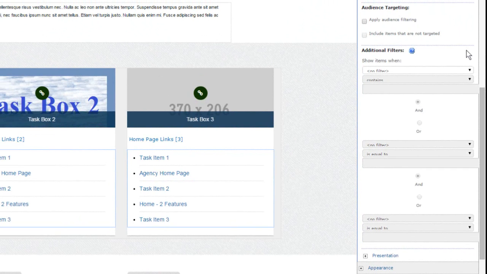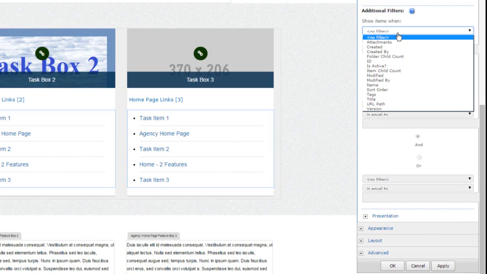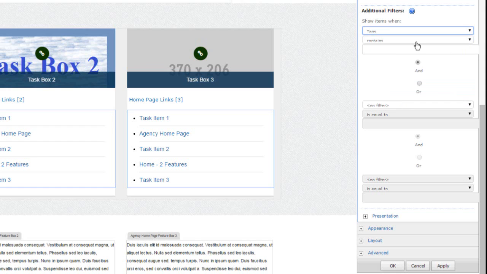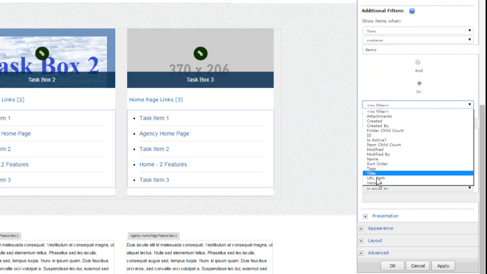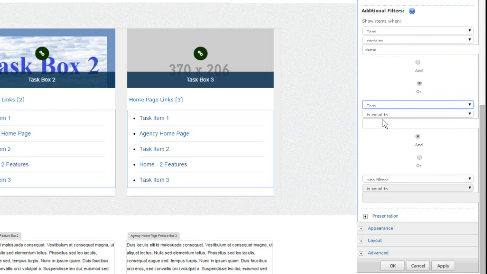So our additional filters, this is where we're going to start here. And the initial one is going to be that our tags contain demo, or tags contain about demo 3.